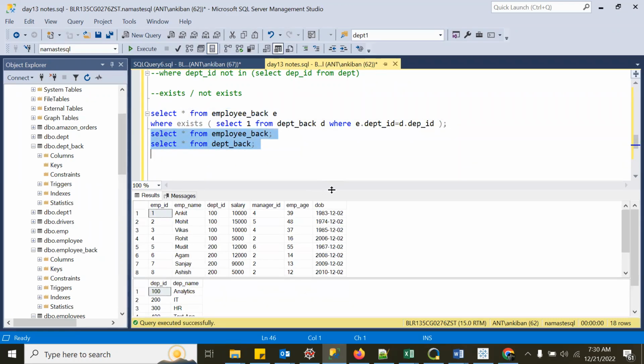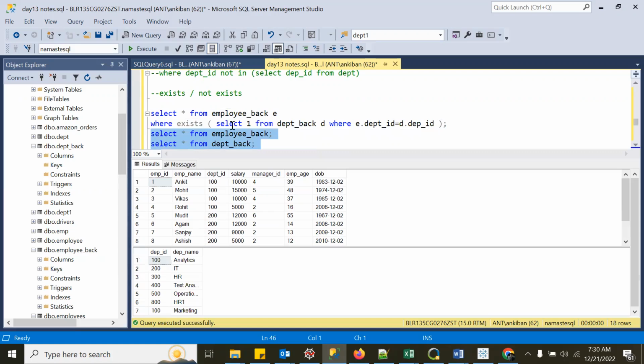What it will do basically, this is kind of an inner query, right? And this is an outer query. So there is a difference of outer query and the inner query. You see E, I am saying E. So in the inner query, I am using a reference of outer query E, right? And I am saying E dot department ID equal to D dot department ID.